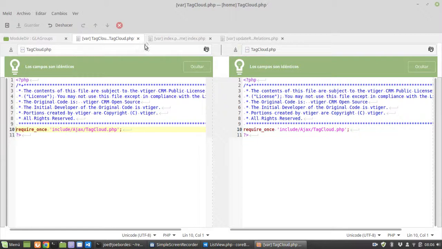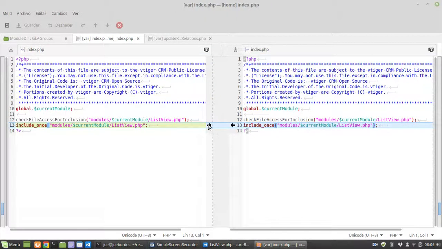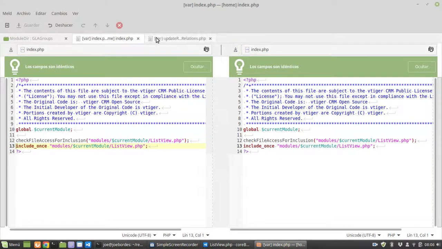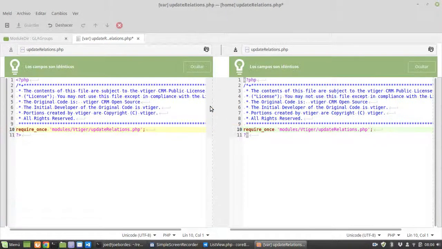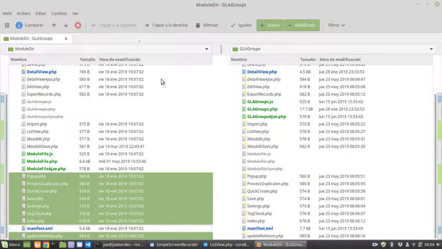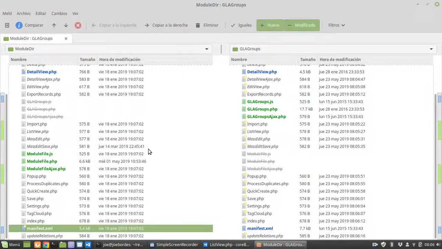Sometimes they are, depends on at what point in time they were made. You may have a little bit more work or not. Probably the detail view actually is just that. When the GLA groups module was created, detail view hadn't been migrated, it hadn't been centralized to modules vtiger yet. But we'll have a look at that and make sure. Okay, now just have the manifest and the module files. Let's look at the module files.